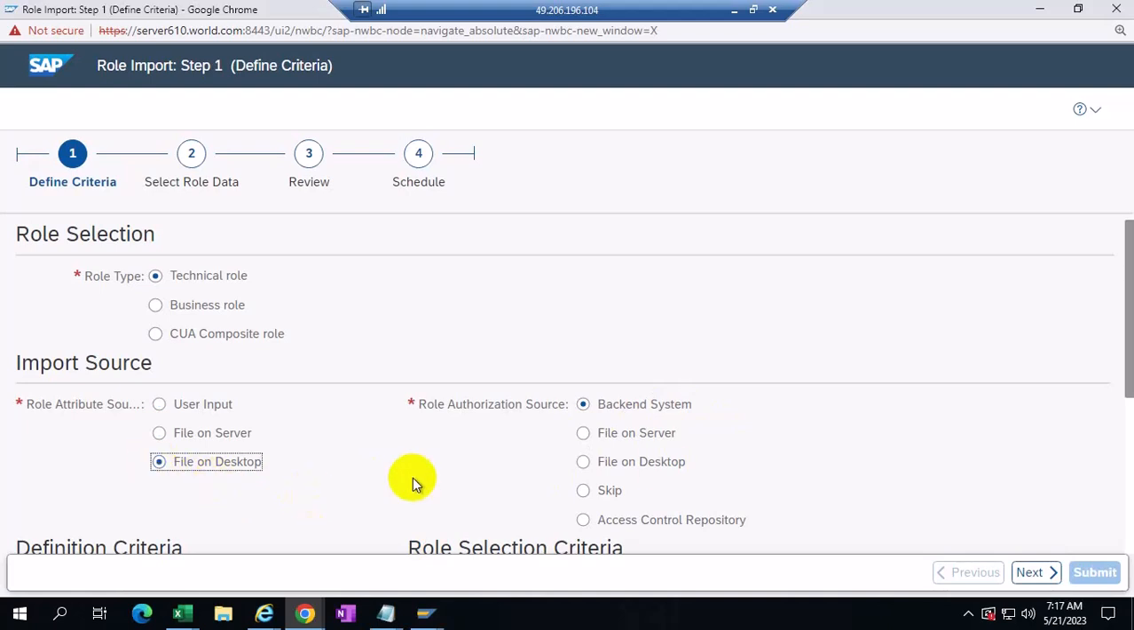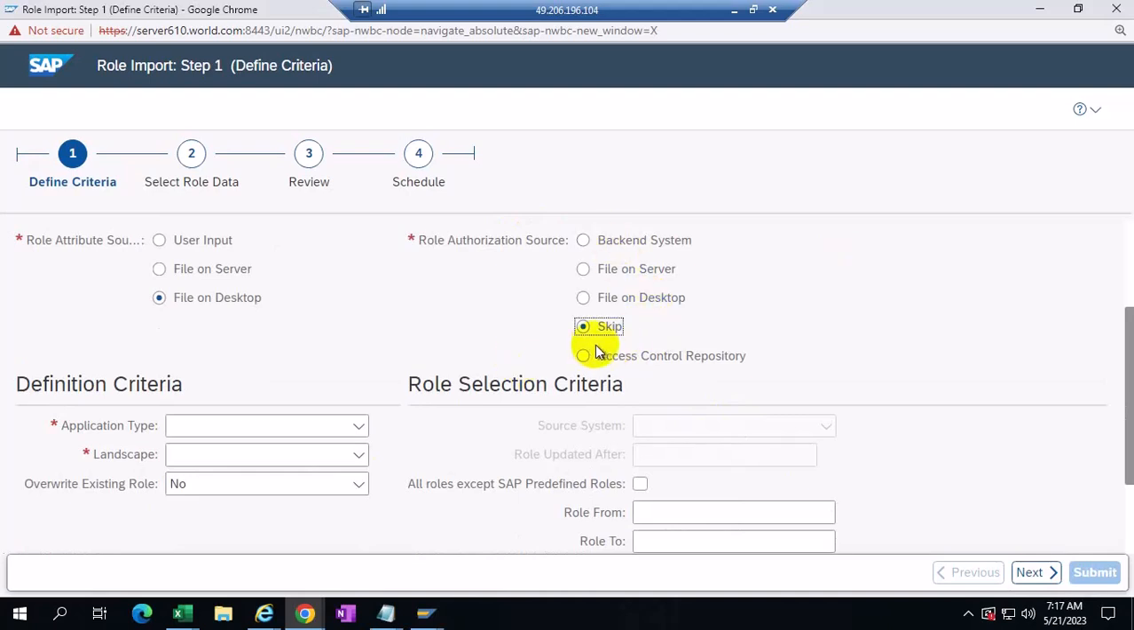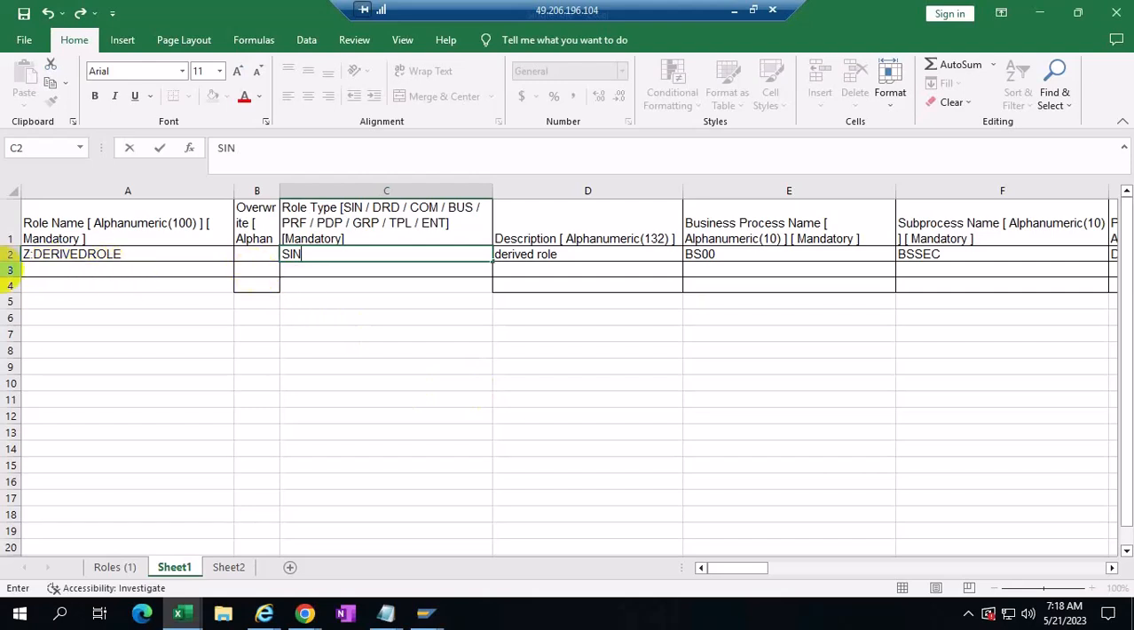But sometimes, to import mass files, generally most of the companies without proper KT or something in a hurry, they will use skip option. This time the role will be created, even though it is a derived role, it will be created as a single role. Yesterday we observed a few tables, the role ID will be generated for each role. That role ID always checks the information and it will be stored in multiple tables.